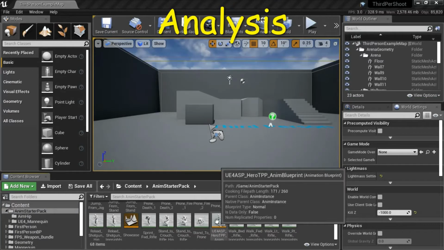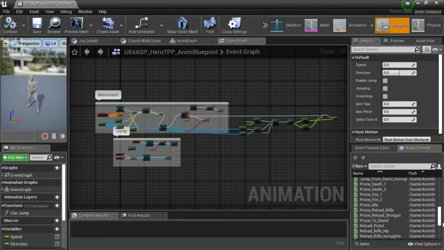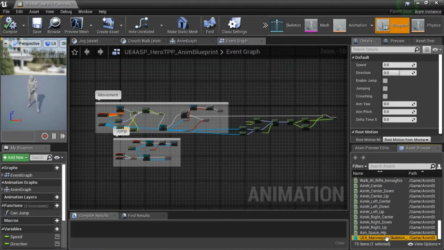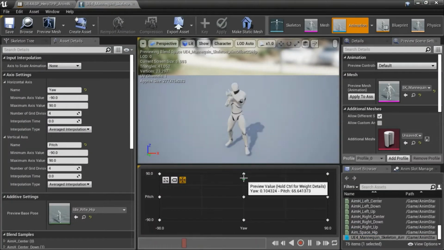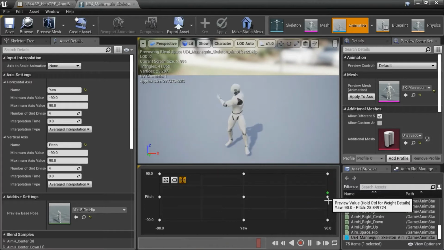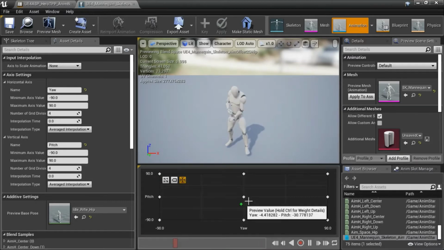This is the animation blueprint, and this is the aim offset. The aim offset enables the character to aim the gun at what you're pointing at, and that's what we're going to create in this video.